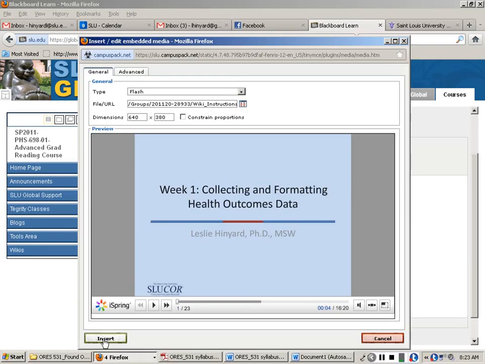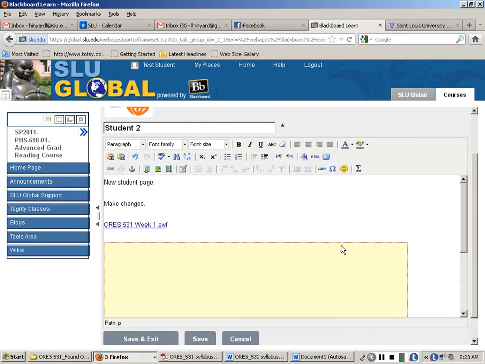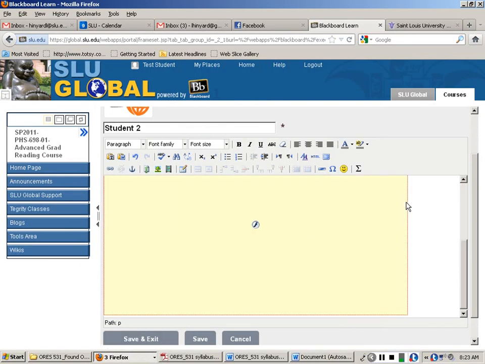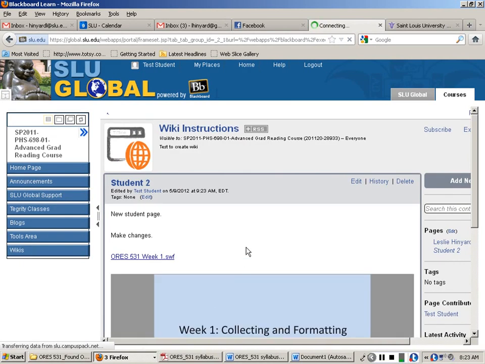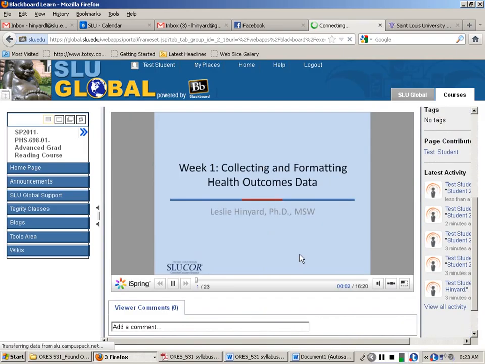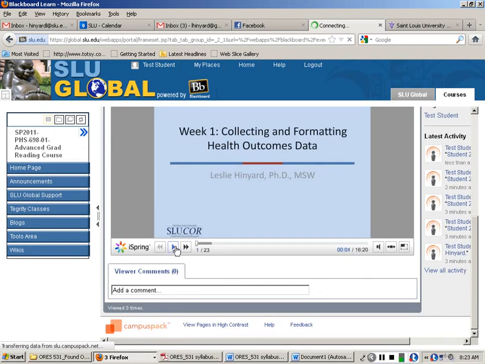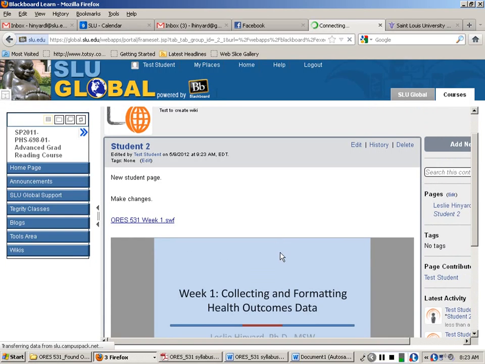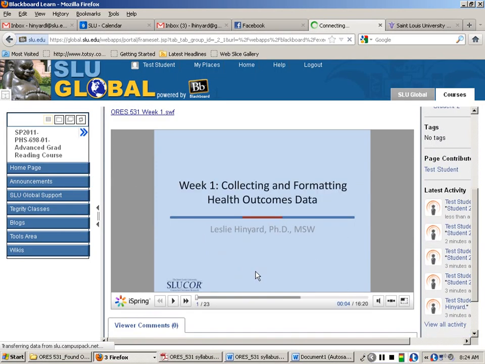So then you can click insert, and once you click insert, the file will show there. So let's save and exit, and you can see that it automatically starts playing. You can pause it if you're not ready to listen to it, but it inserts it directly into the wiki page. Either of those options is fine. I prefer the second just because it automatically opens for students to see.